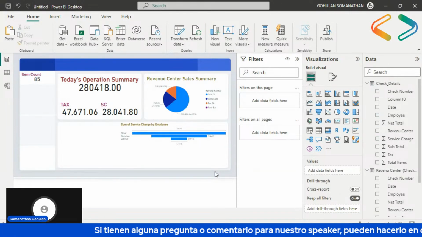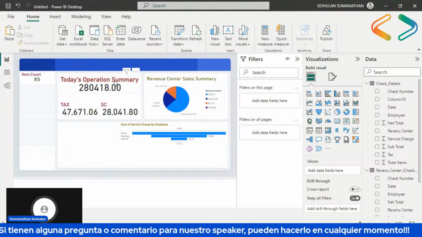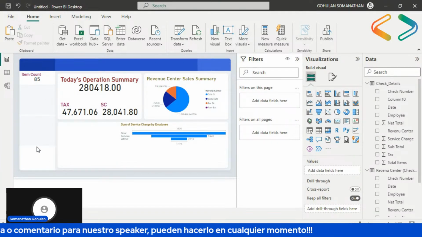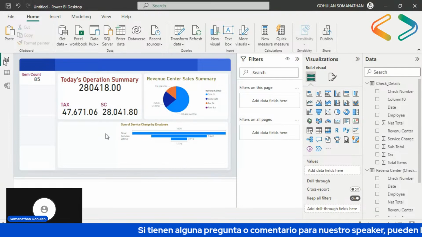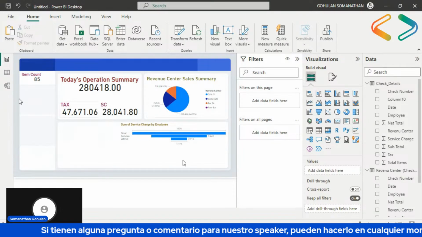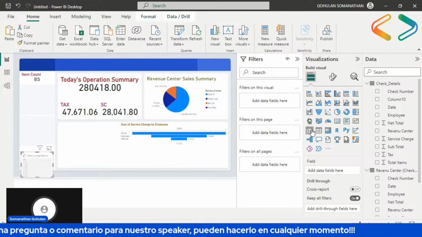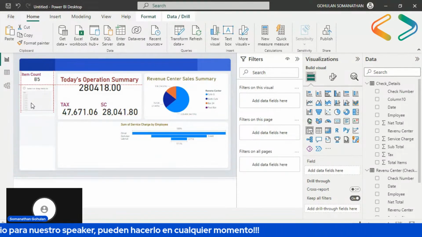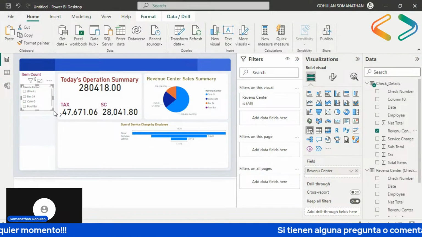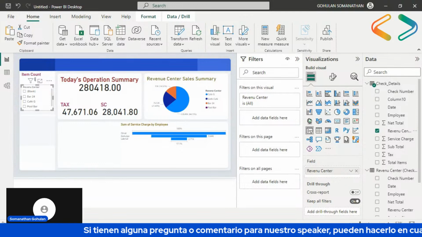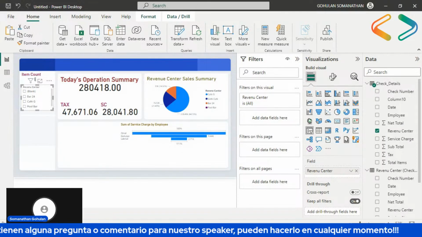There may be some questions in your mind. All these things we have selected are completely automatic. So if we want to take a filter, what do we need to do? There is an option called slicer. Inside this slicer we can select revenue center. One second, I'm going to take this slicer out.